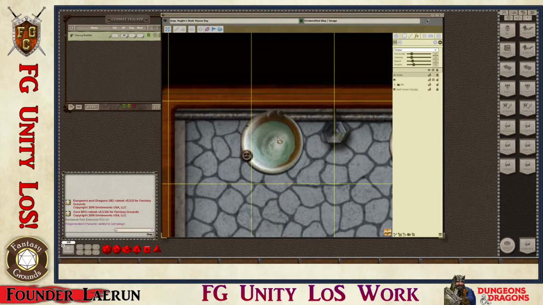Actually, I'll freehand this. Carl, is there any way to get a shape tool here? Anyways, I'm going to go ahead and hit Alt.